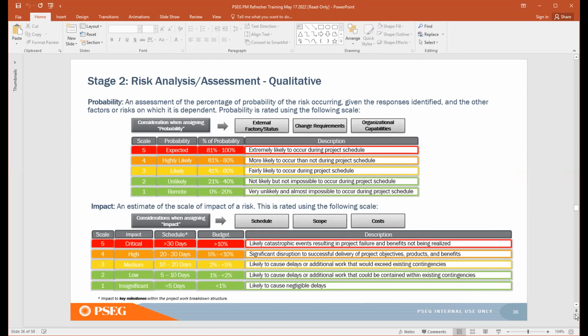So let's take a risk, for example. You have identified a risk item and determined that, well, there's maybe a 75% probability that this risk could occur, meaning that it's more likely to occur than not during your project schedule. We rate that probability as highly likely, and it's scored on a scale of a number 4. So that is how you rate your probability.